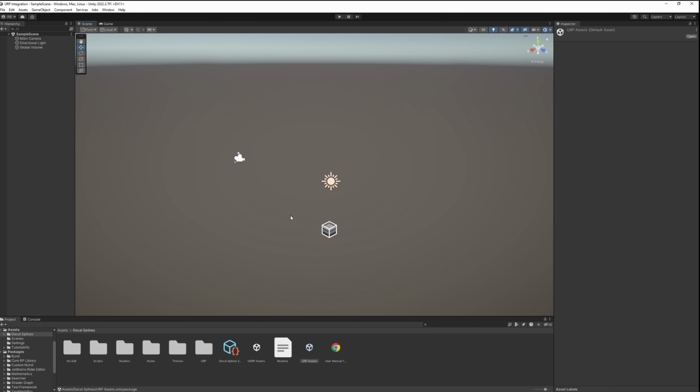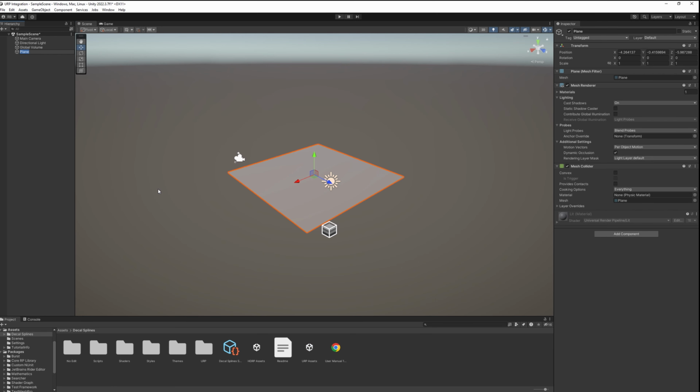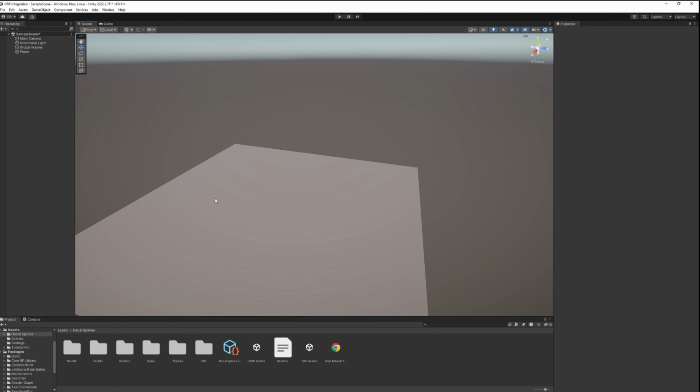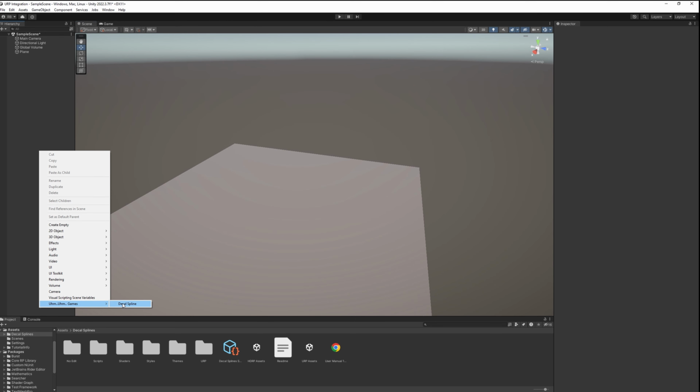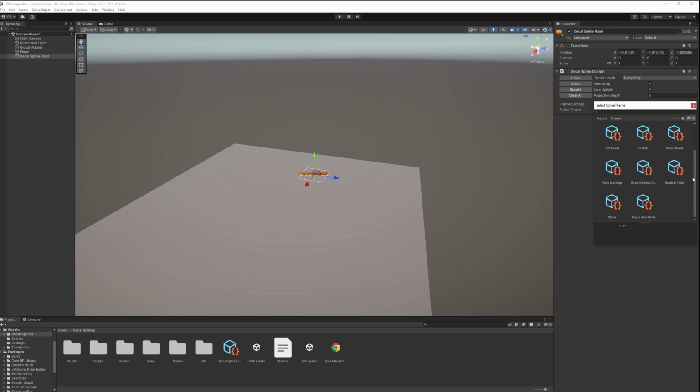Next, we're going to add a ground plane for us to paint on. Now we'll add our first decal spline. Decal splines can be found under the Games context menu. With the decal spline selected, in the inspector menu, select the theme. Themes are a collection of styles. They're used to organize and categorize different decal styles together. I'm going to pick one that contains roads.